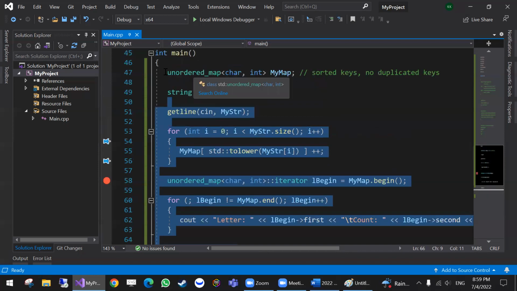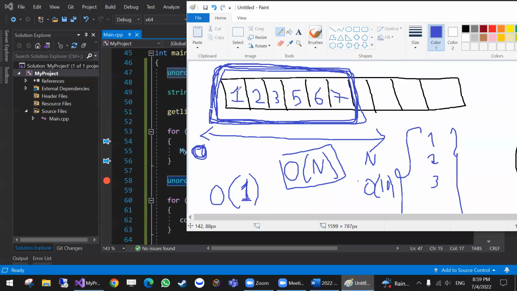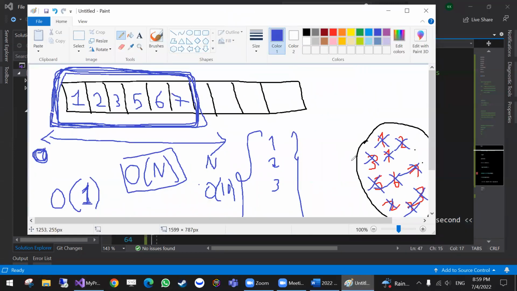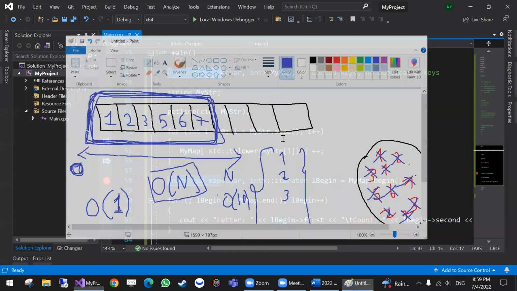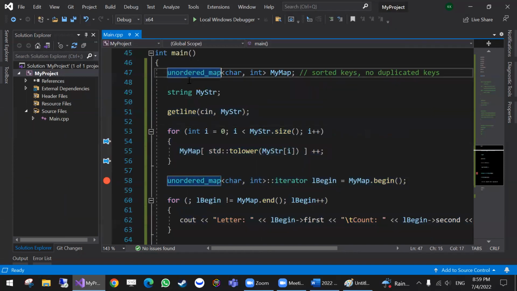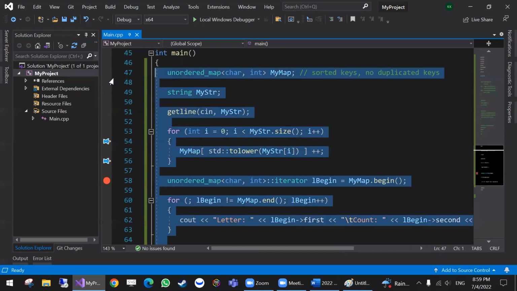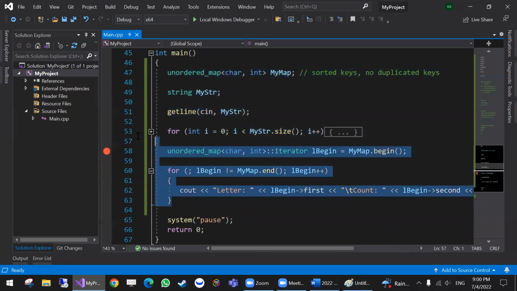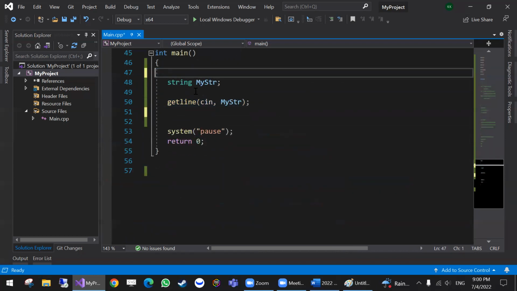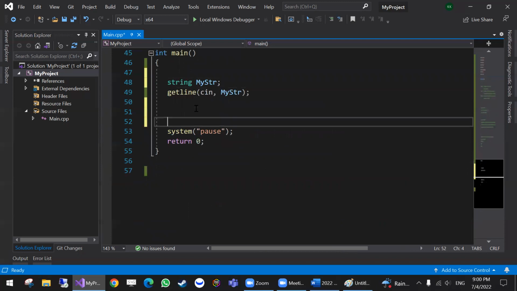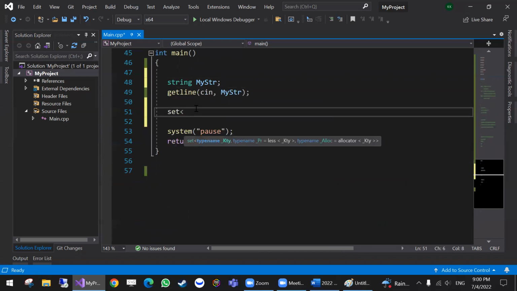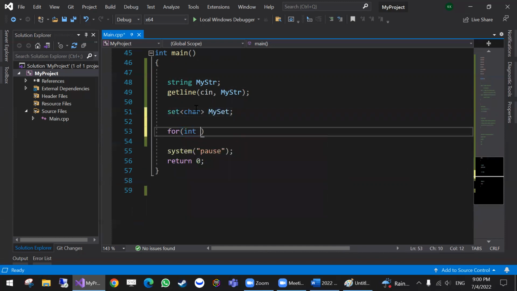The best solution is using a set, because back to this example, I'm going to have a pool of characters, and then I'm going to just dump them in a set, and the set will manage uniqueness for me. So we need the getline. Here is a string, get a string from the user. Then I need a set of char, my set. Then I'm going to iterate.